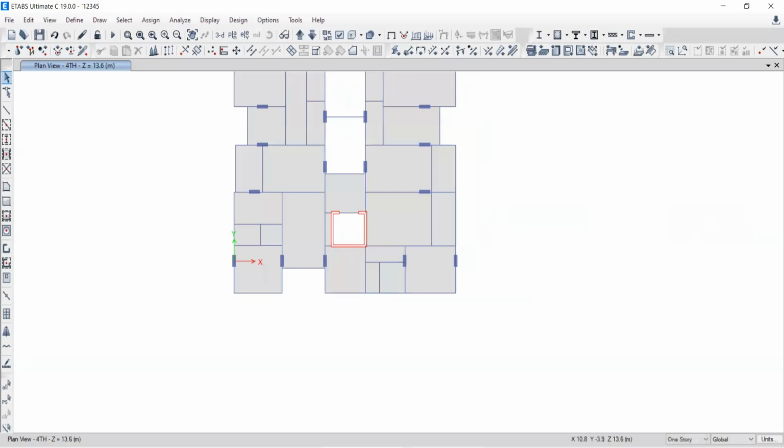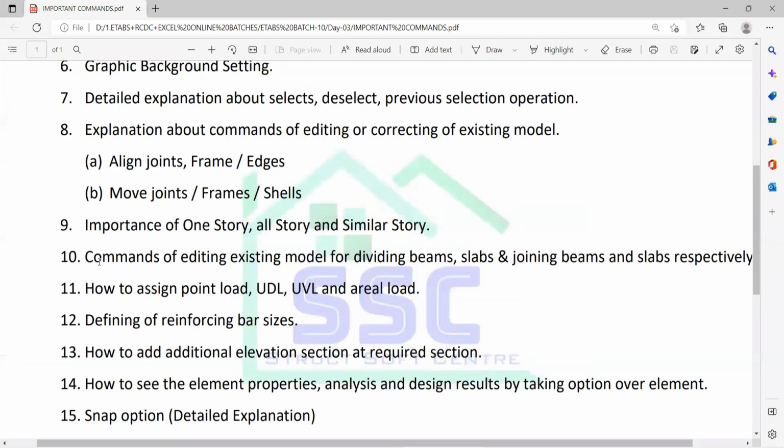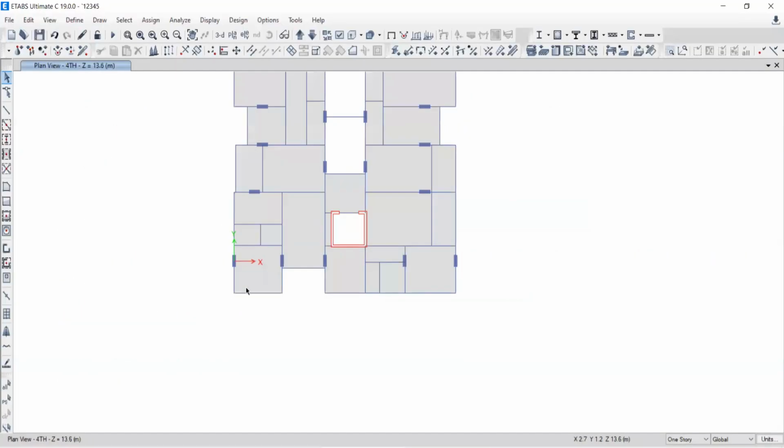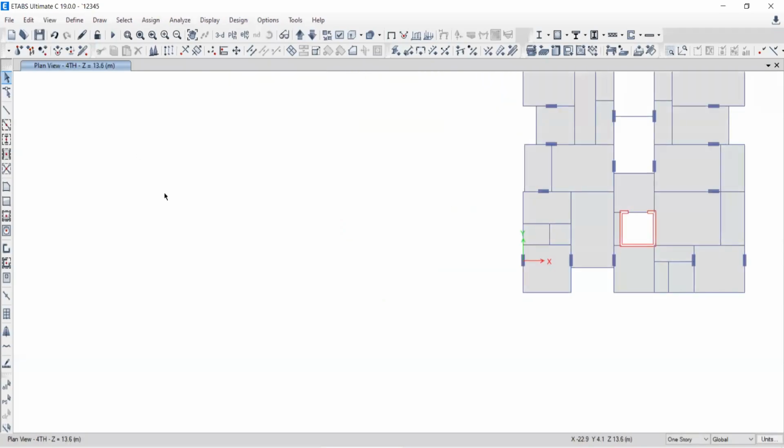Just come back. Now next is what? Move joint, frame and shell. Suppose you want to move the frame, shift the frame from one position to another position, so how can you do that? Suppose one beam is present here, another beam is present here, another beam is present here. Now I want to shift this frame from here to here, from this end to this end. How can I do that?